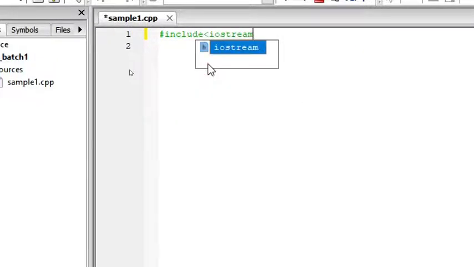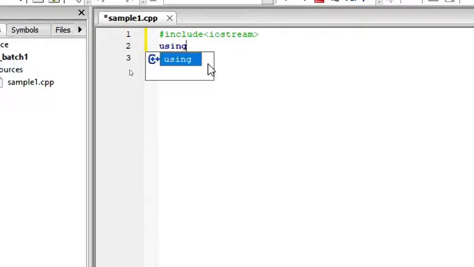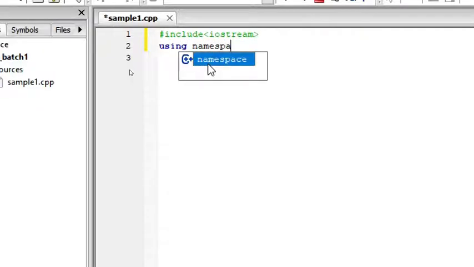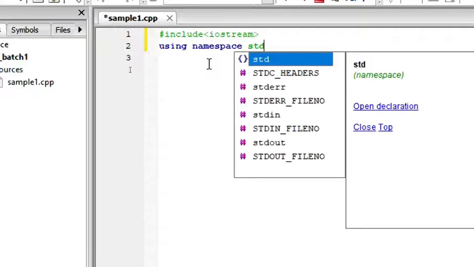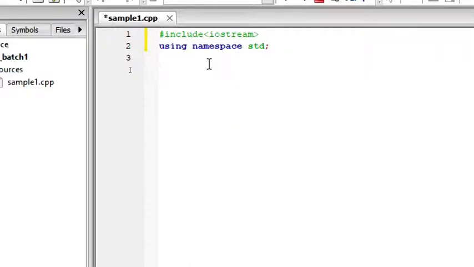iostream. You don't need to mention the extension .h. It is not required in Code::Blocks. Just mention iostream. That's enough. Next in the structure, you have to mention the namespace: using namespace std, and please end with a semicolon. And next we have to create a class. So class, space, give a class name.